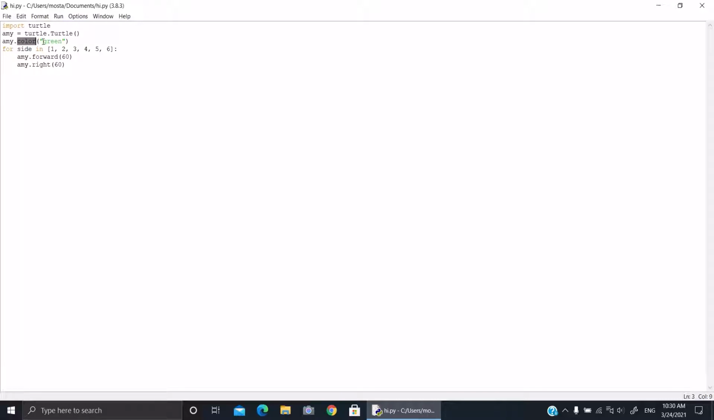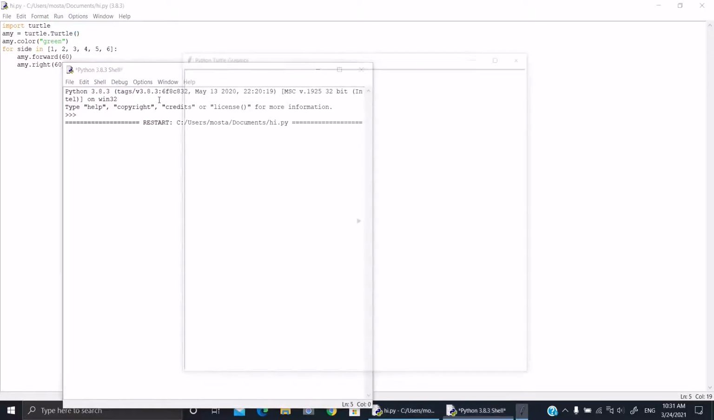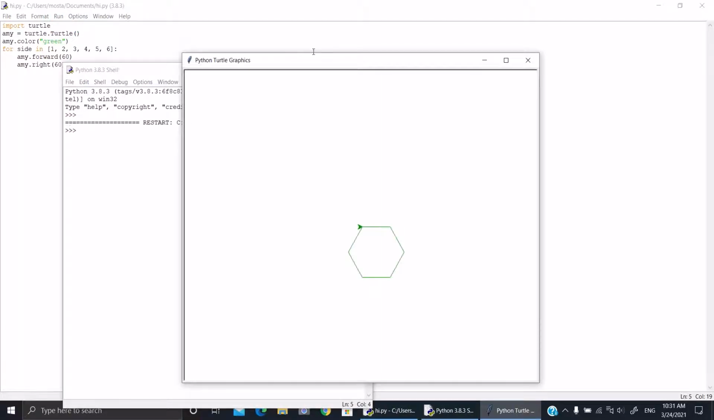We set the color of it to be green, and then here we write for side in 1 2 3 4 5 6. Here we'll draw a hexagon, so we need to repeat this. For side in 1 2 3 4 5 6, it repeats, which means if we put 4 numbers only, it will repeat 4 times. Amy forward 60 and Amy right 60. Okay, so we run the model, and here we got it.